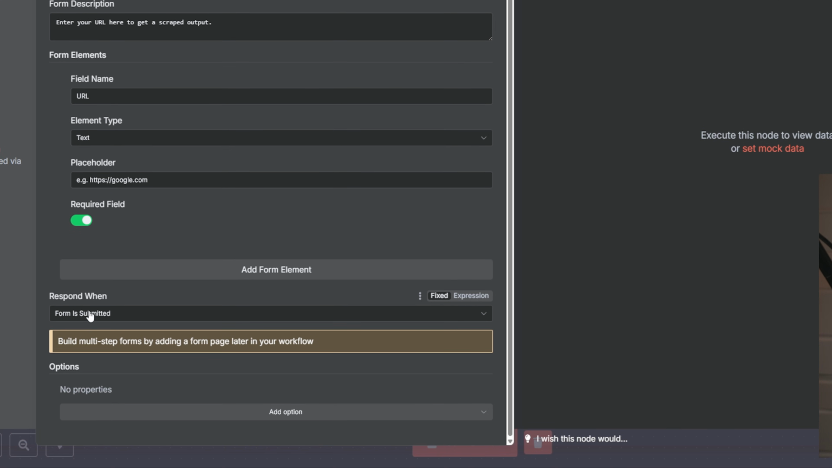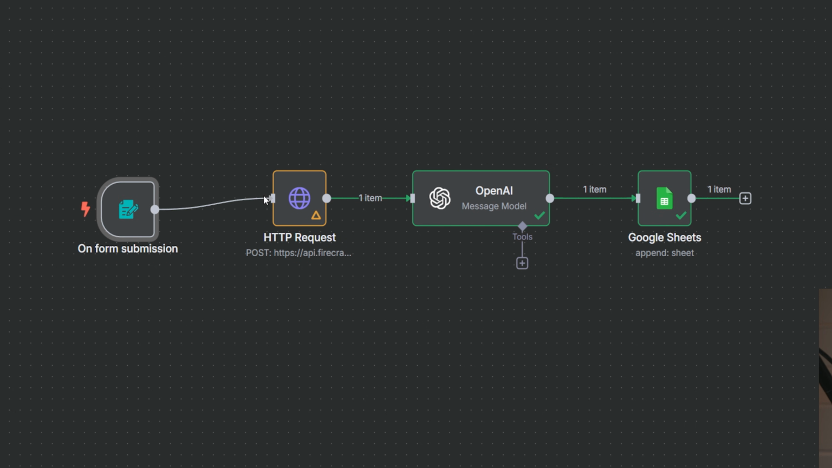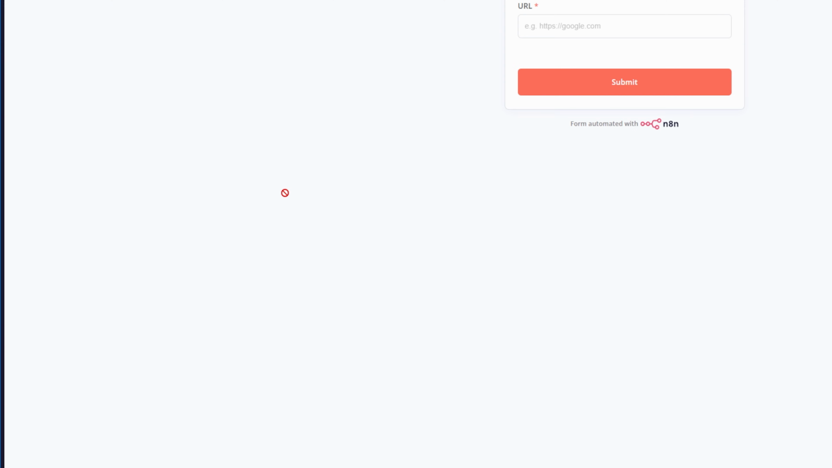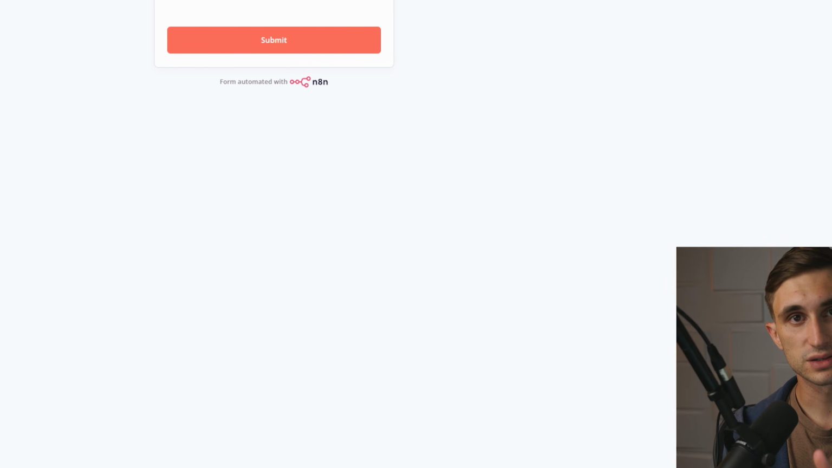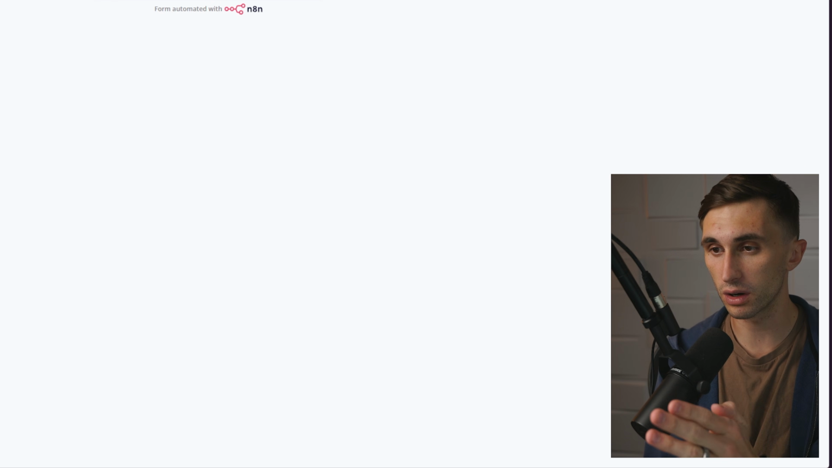You want to make sure "Respond" is set to "When form is submitted" so that this actually triggers the automation when you hit submit on the form. Now I'll go back to Canvas and reconnect this On Form Submission to our HTTP request. If I hit Test Workflow, it's going to open up the form for me, and I can put in any URL. Once we put in this URL, we can pass it to our HTTP request. So now you're seeing that we can start this automation simply by entering a URL in this form.